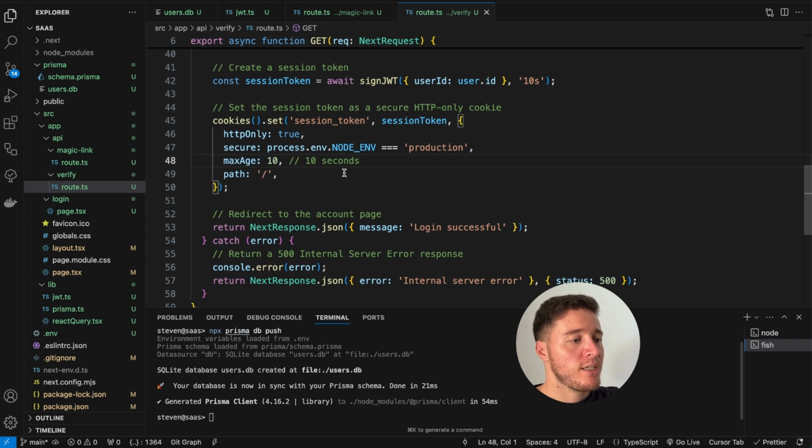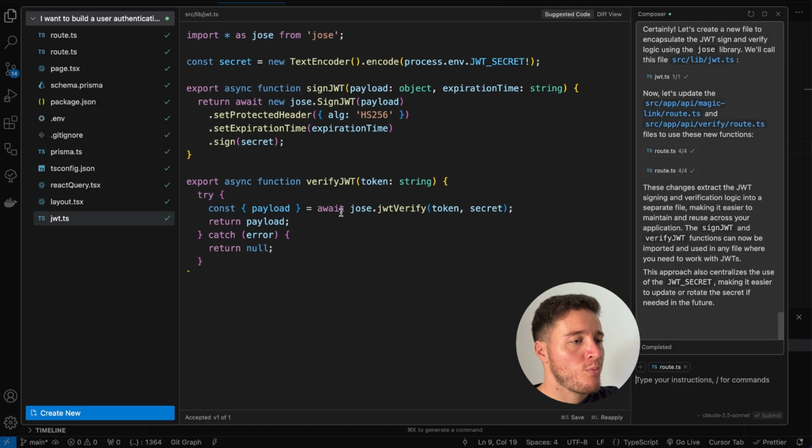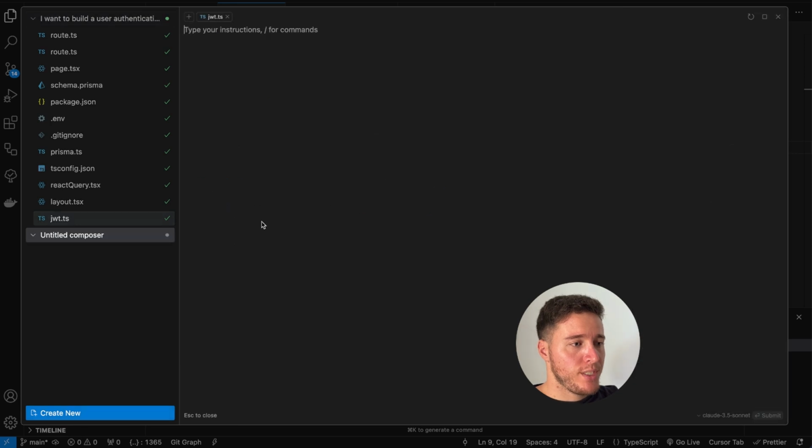So as you can see right now, we have our application. Everything is done, everything is good. Just one last thing I want to do: I want to open the composer feature again. Let's create a single composer, and we are going to say, can you please create a fetch wrapper in order to throw when the response is not okay.